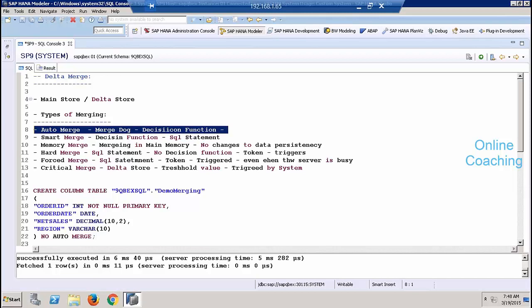The first criterion is that when the table is created, the auto merge property should be enabled on the table. If I have a column store table for which auto merge is enabled, you remember the property: no auto merge, auto merge. While creating a table you had an option of enabling or disabling the auto merge, or even with the alter statement you can disable or enable the auto merge. For any column store table where auto merge is enabled, the system will take care of performing auto merge on the table.